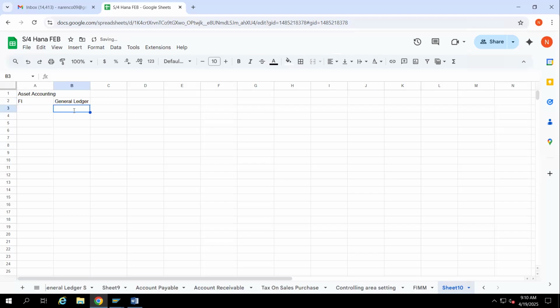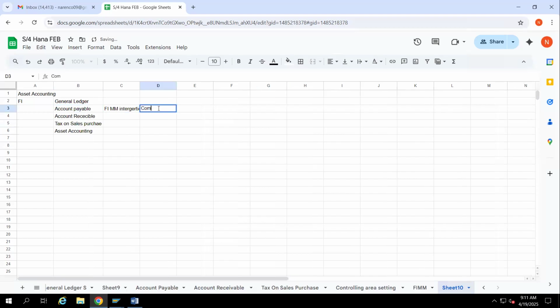In FI, general ledger is completed, accounts payable is completed, and accounts receivable is completed, and tax on sales and purchases completed. Now the main topic is asset accounting. FI-MM integration is also completed here. These topics are completed.